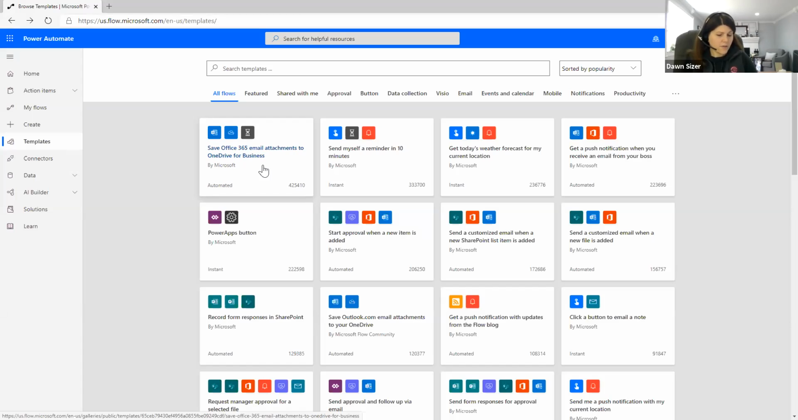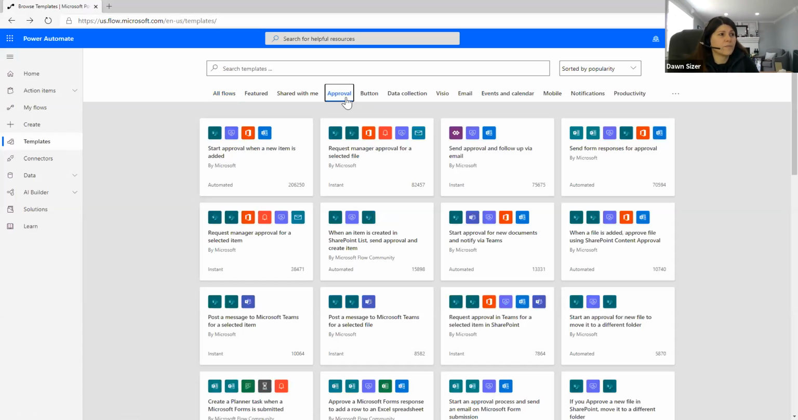Let's see here. There's an approval process inside of here that you can get set up as well. So if you need your manager to approve something, let's actually filter by approvals. You can start an approval when a new item is added. You can request manager approval for a selected file, which is kind of nice. If you take a look at some of these boxes, you can see that it's SharePoint. It'll then basically create an email that sends it out to somebody saying, hey, this new thing has been created. Can you approve it for me? And it starts that process for you.